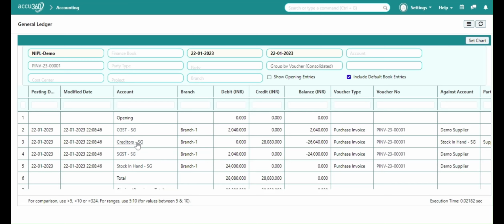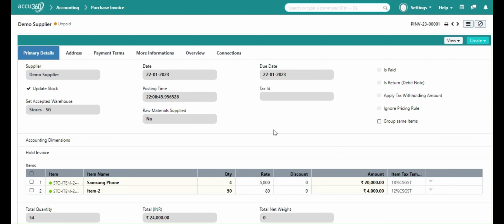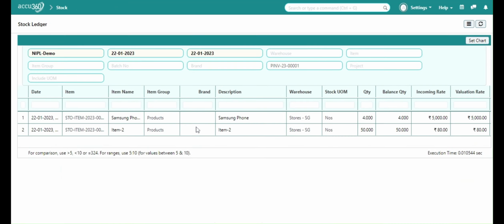Okay, so now let's see the stock ledger. Here you can see the stock ledger. We bought 2 items, and the items are this, and the warehouse is the store, where all the items are debited. Okay, so now the purchase is clear to you.